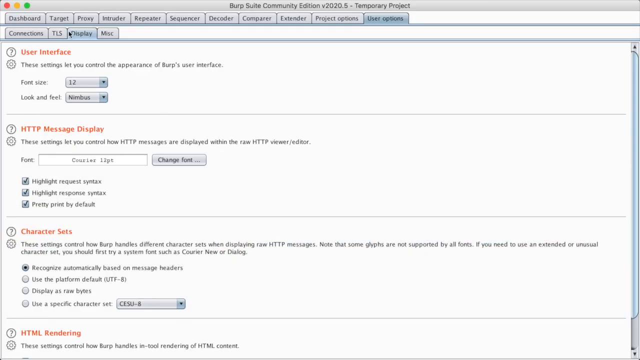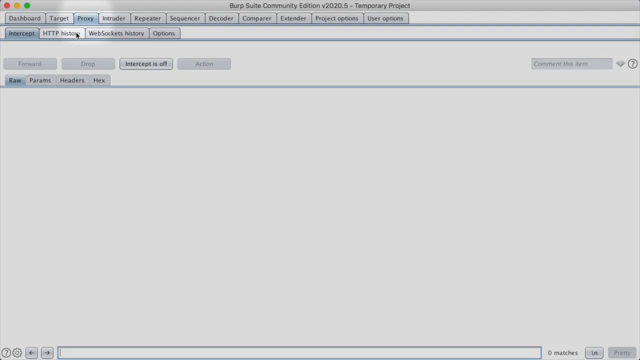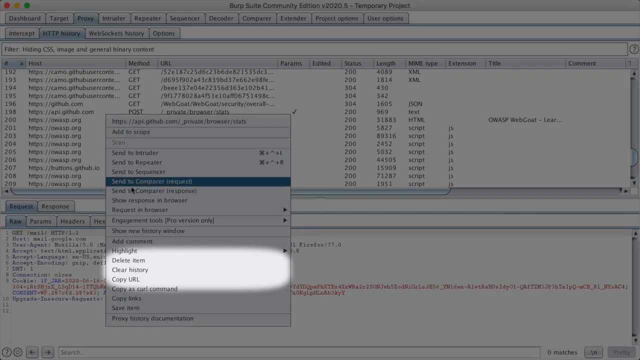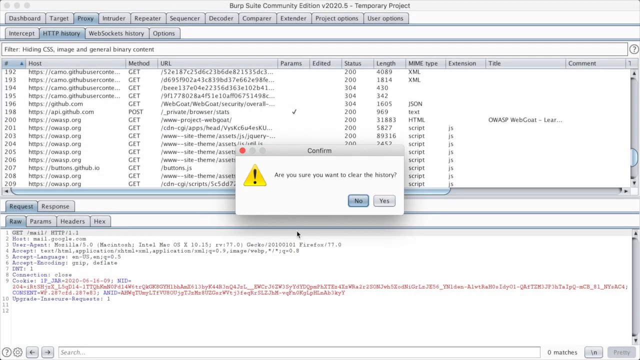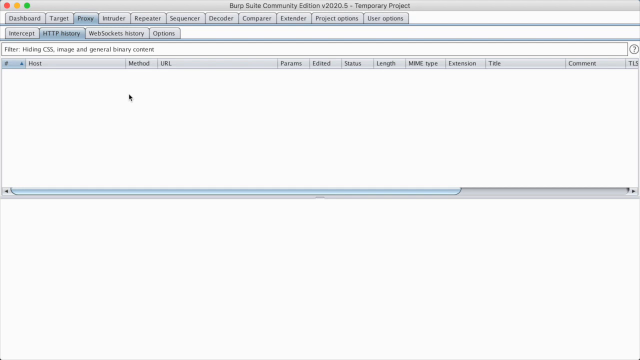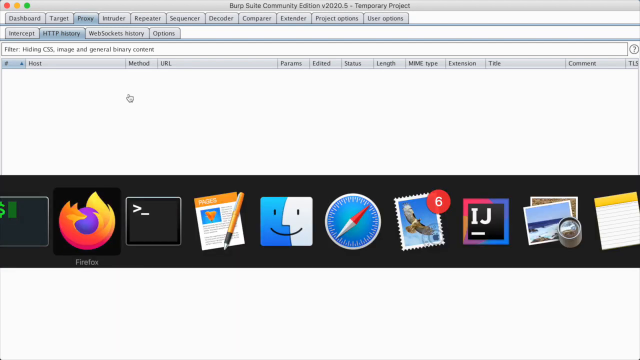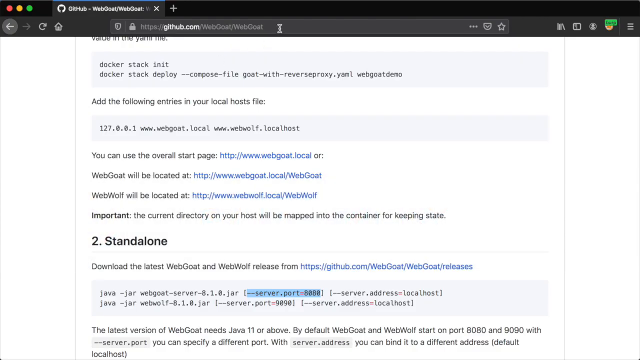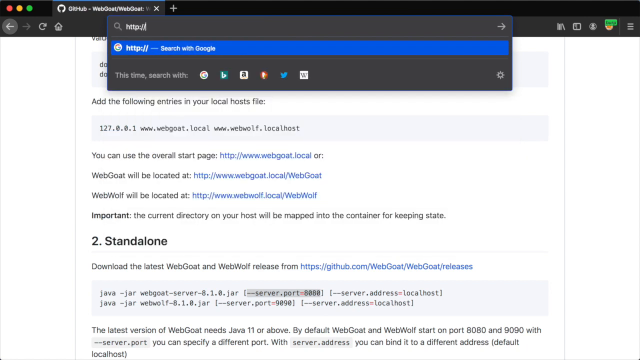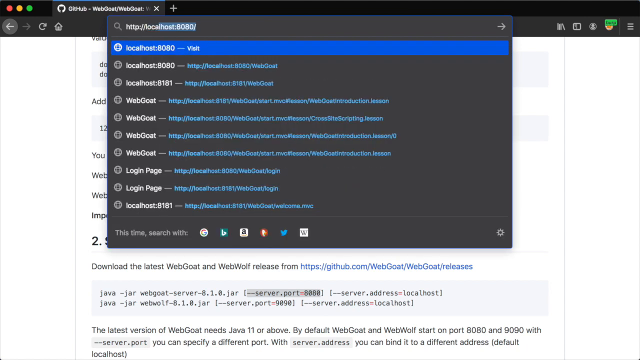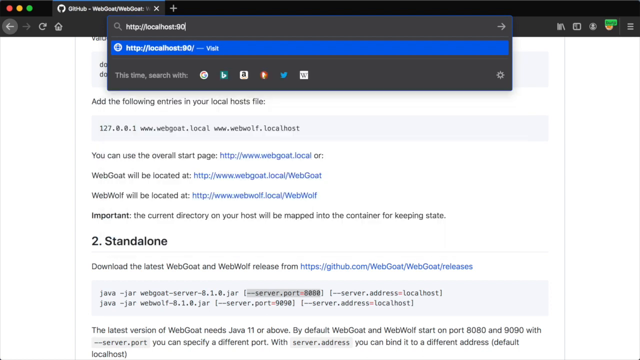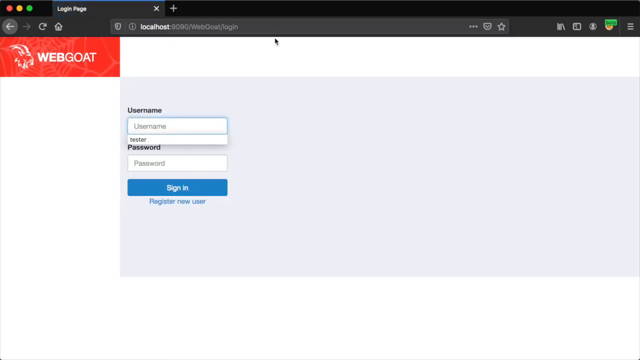Let's switch to Burp and go to the Proxy tab. We should make sure we have a clean history by using the option with the same name from the context menu. Now we can move on to WebGoat. To load the app, visit http://localhost:9090/webgoat in Firefox. The web app requires registration, so I'm going to create a user. You can choose anything you want for both the username and the password.